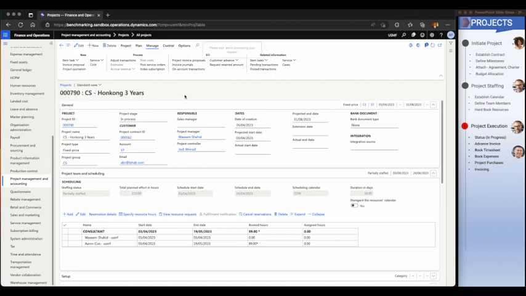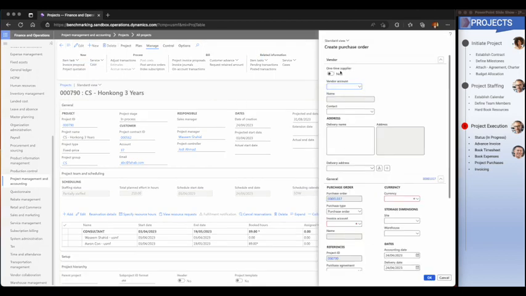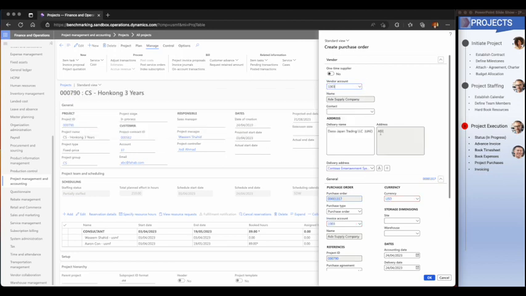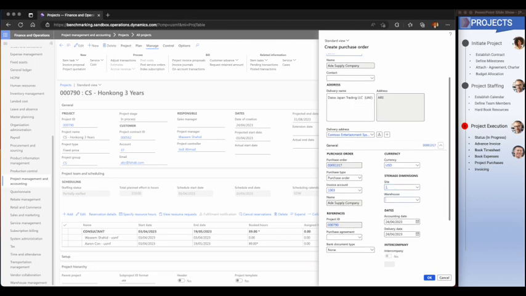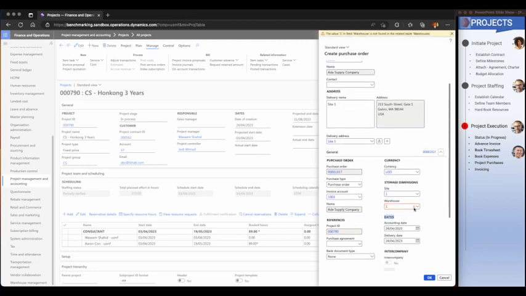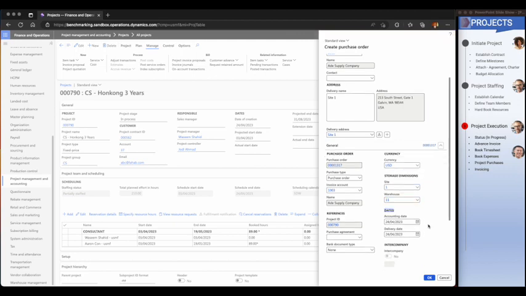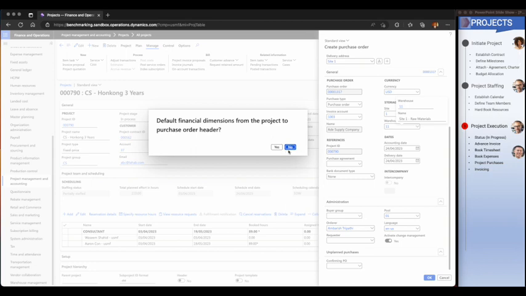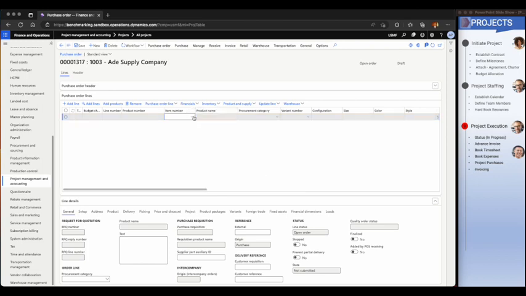So any one of them can go ahead and create a purchase order, as you can see here on the project itself. So this is the purchase order number and this is the project number. And I'm going to select the vendor now, and on this vendor I'll say that I want to receive this on so and so site and warehouse on so and so date, and I'll say okay. Financial dimensions, I'll say yes, and at this stage I'll select the item that I need.